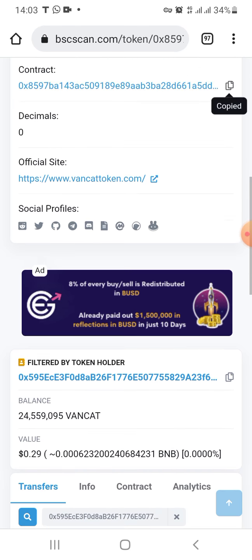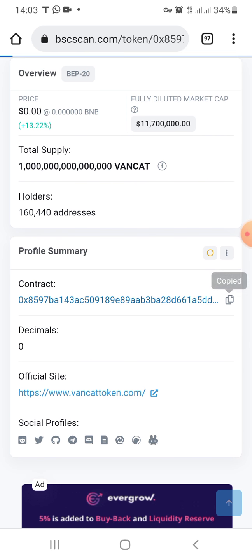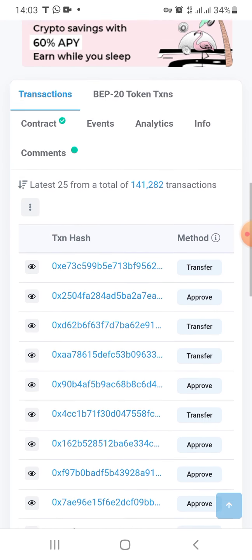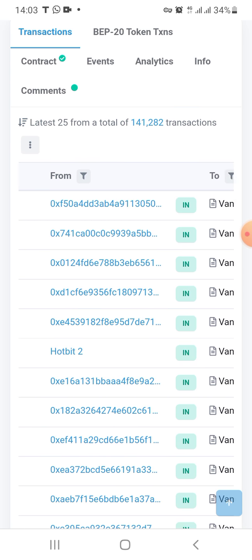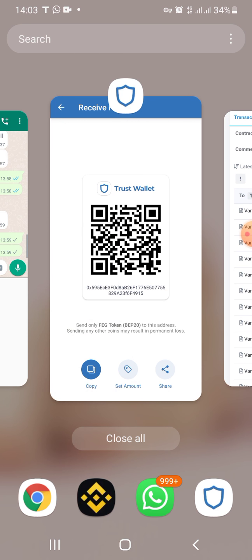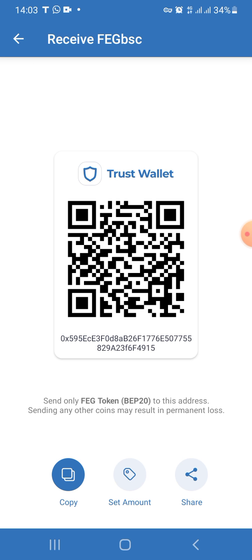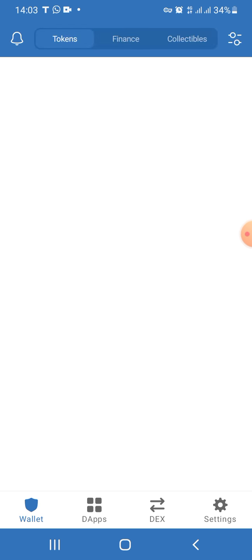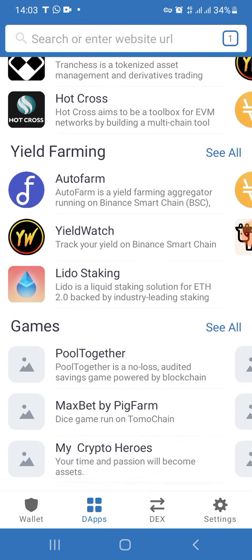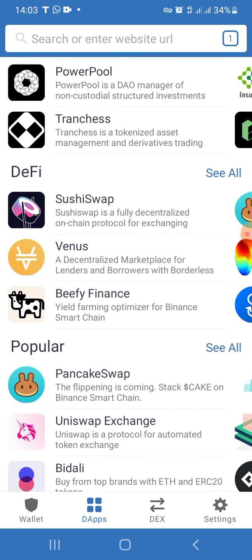Copied. Let me see the transactions that are going on. Okay. Transfer 4 minutes ago. So I want to go and buy Vancat. So I go back to Trust Wallet and I open Pancake Swap. You can get the Pancake Swap by scrolling down here.